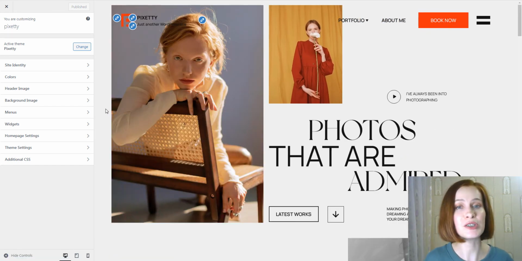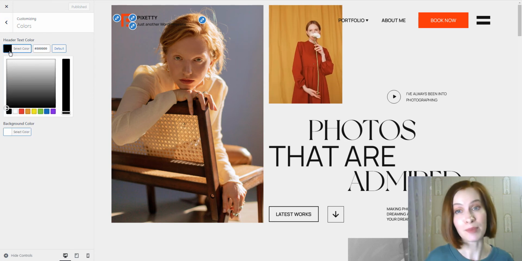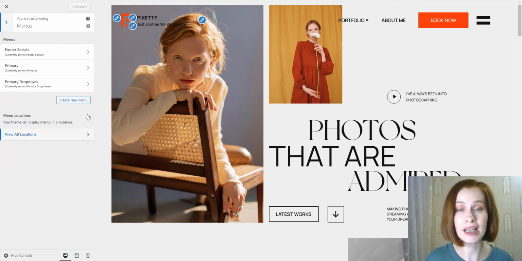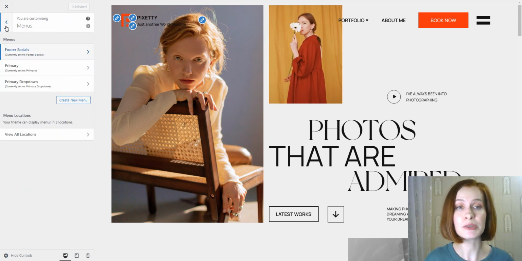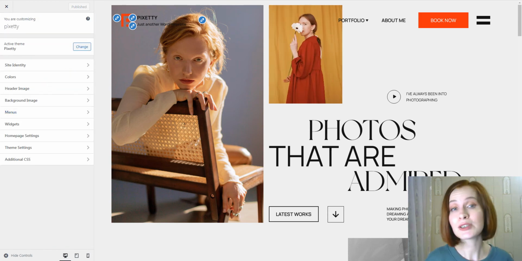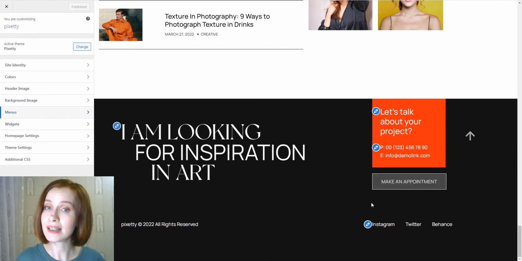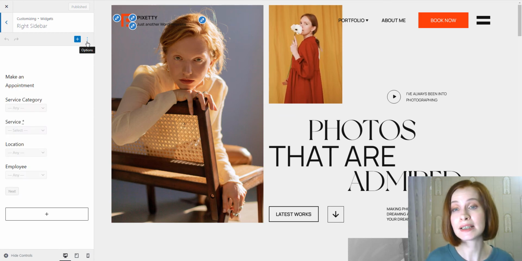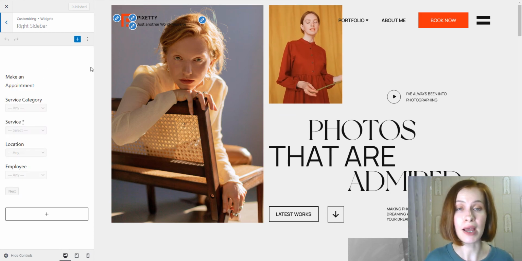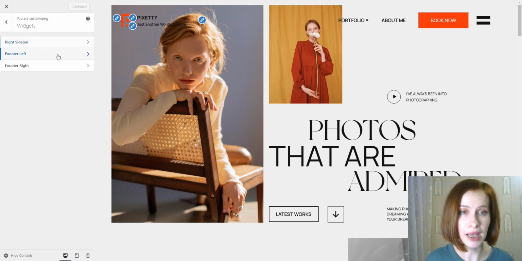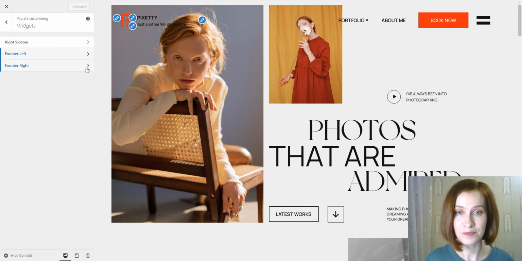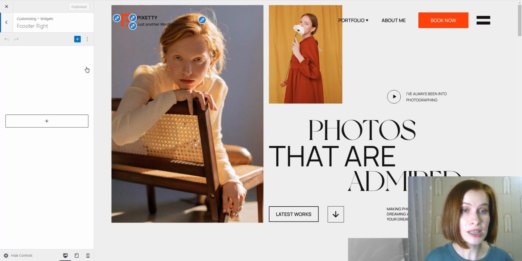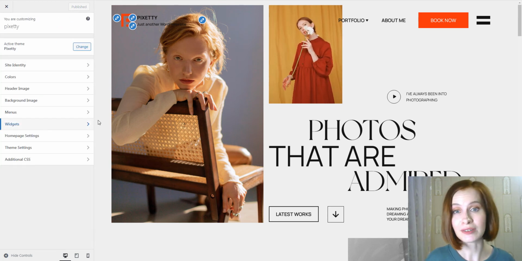The Pixetty theme empowers you to globally change the header text color and background color. There are three different menu locations in Pixetty: footer, socials, primary, and primary dropdown. You can click on the blue pen icon in Customizer to instantly jump into the needed menu section and add or remove menu links. More theme content blocks you see in the footer, header, or other site parts can be edited via widgets. The Pixetty theme has three widget areas, such as the right sidebar, footer left, and footer right. Just click on the needed area to see what's already added and what you can add.